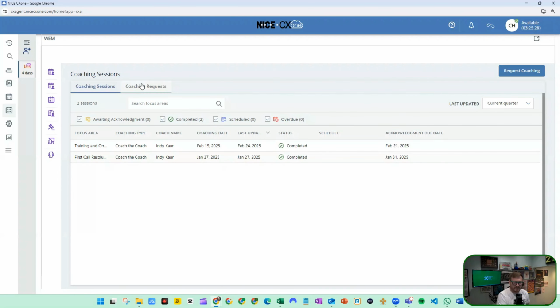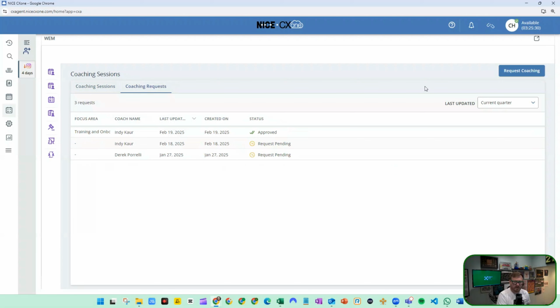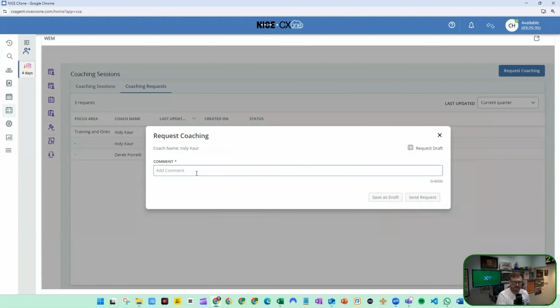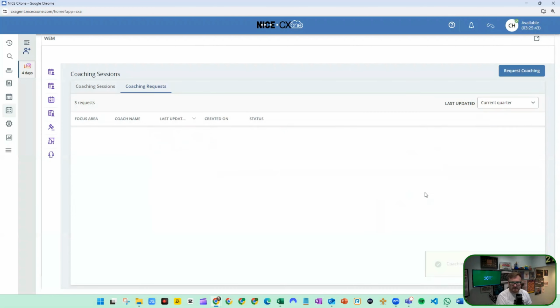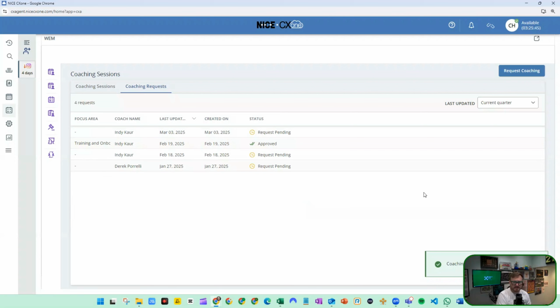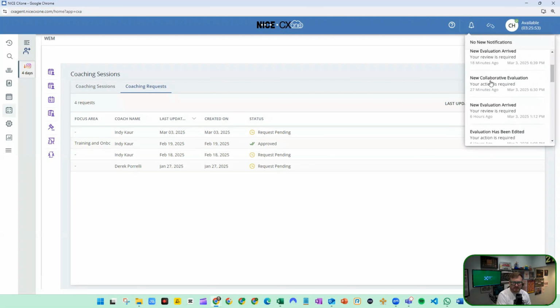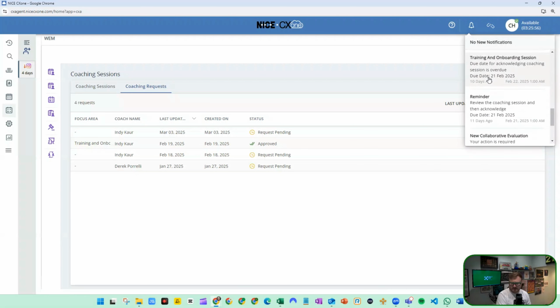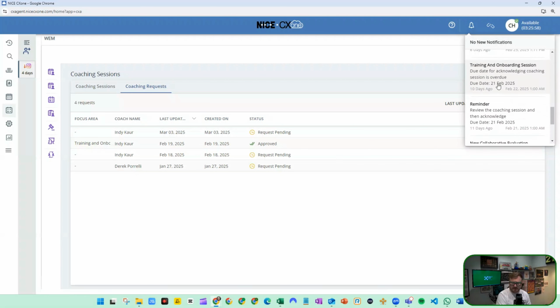I also have the option here of requesting coaching. So if I click here, this will go to Indy. I can send that request, and then that will go to Indy as my team leader and coach for further review. So really easy to consume. I would have a notification up here if I have coaching. Don't have one for a little bit. Oh no, I do. This one here.